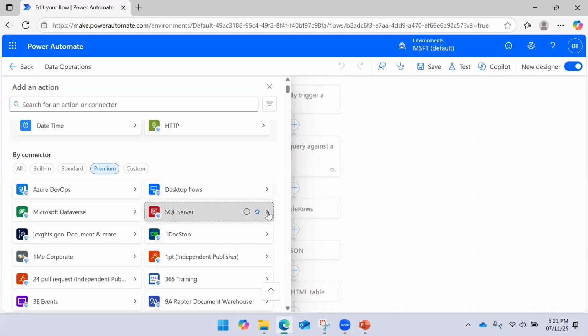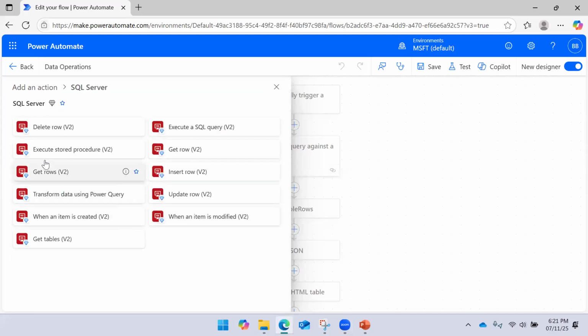We are pretty much familiar with the SQL Server. If I click on this, what it says: delete a row. This kind of action you can perform, execute a SQL query on the SQL Server. Yes, that is fine. Get a row, insert a row, update a row, when an item is modified. So like this, when an item is modified, meaning when your data is on the cloud, meaning the online SQL Server, we can say. When an item is created, get table. So like this, the things are going to happen.